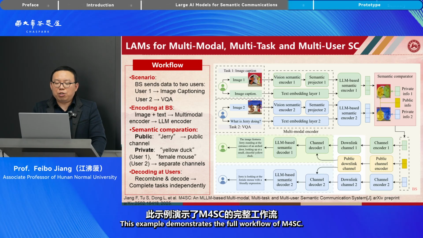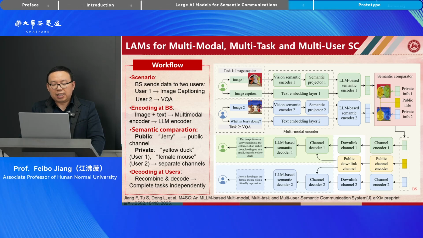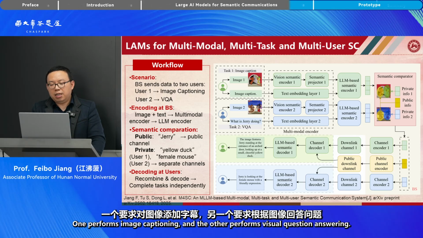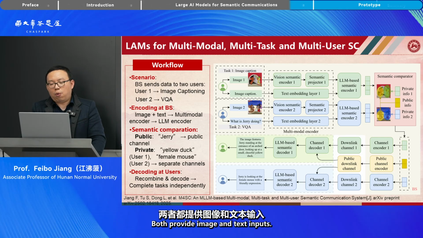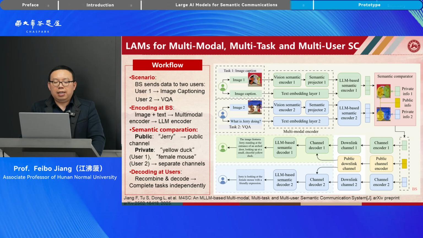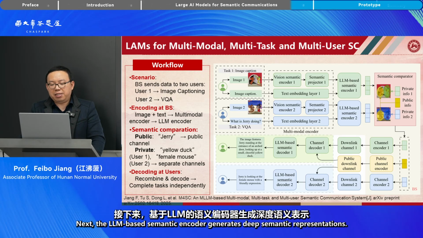This example demonstrates the full workflow of M4SC. At the base station, two users request different tasks. One performs image captioning, the other visual question answering. Both provide image and text inputs. These inputs are processed by a multimodal encoder. Next, the LLM-based semantic encoder generates deep semantic representations.